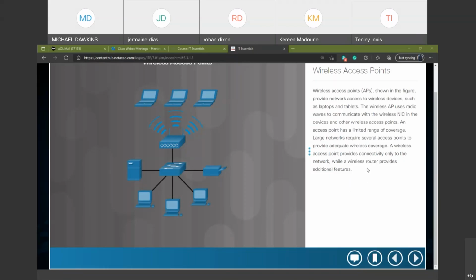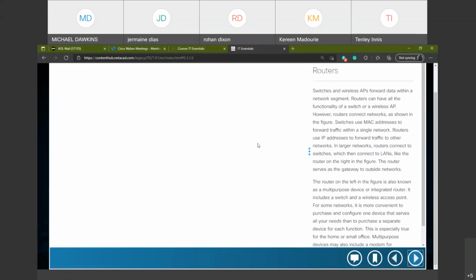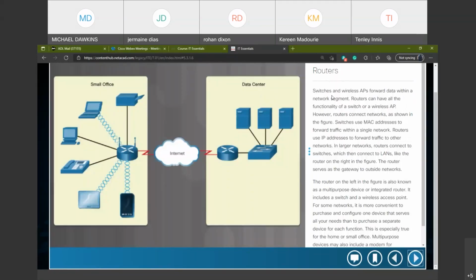A wireless access point provides connectivity only to the network, but the router does something totally different. Wireless routers provide additional features that we will go into as we move forward. All right. Switches and wireless APs forward data within a network. So you keep that in mind. Switches and wireless access points, whenever I mention APs, we're talking about access points. Those will forward data within a network segment. All right, routers can have all the functionality of a switch and a wireless AP. We're talking about the wireless router, by the way, because you have routers that are not wireless.